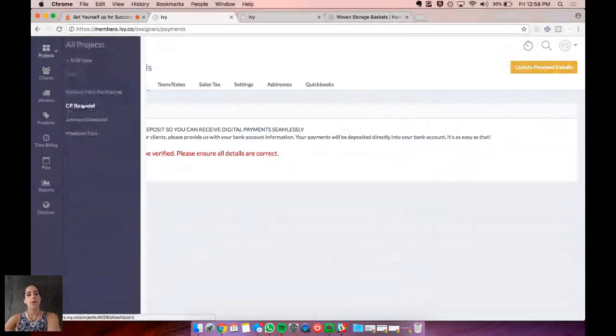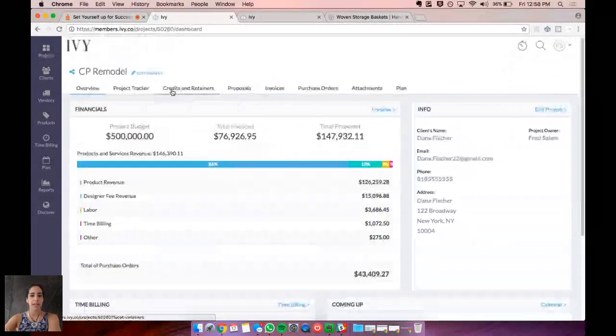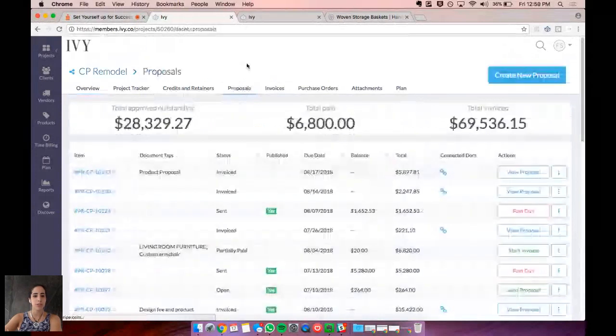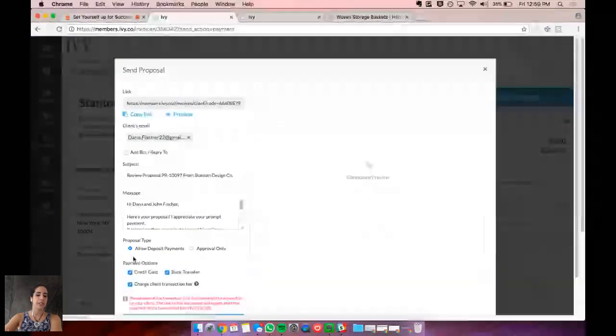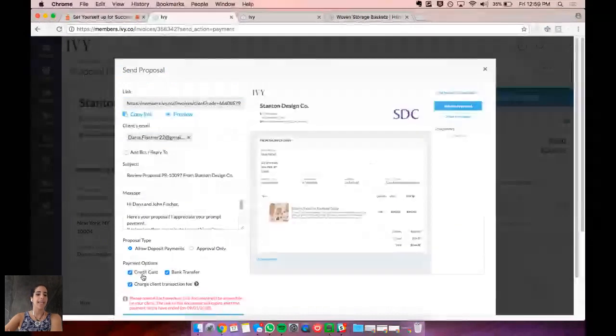So in order to send a document for payment, I'm going to simply go into a proposal that I have. And again, you can do this for proposals or invoices. I'm going to go to one that's open, click send proposal. And you'll see here that all I need to do is allow deposit payments. I can select whether to charge the client a transaction fee, and I can also select whether I'm taking a credit card or bank transfer payment. Credit card is a 3% fee, and bank transfer is 1.2%.